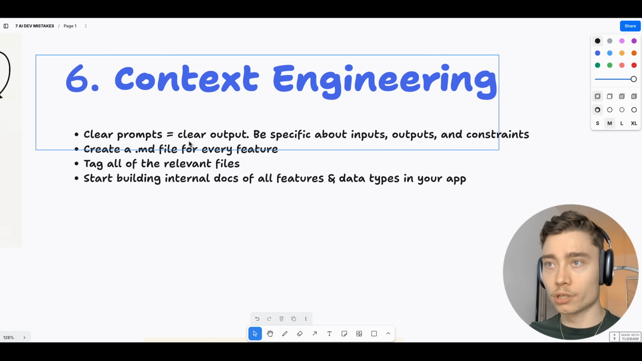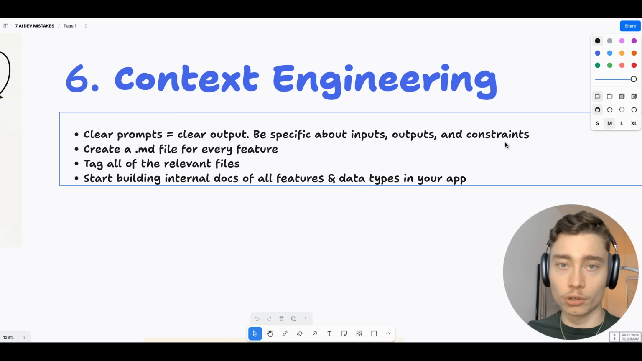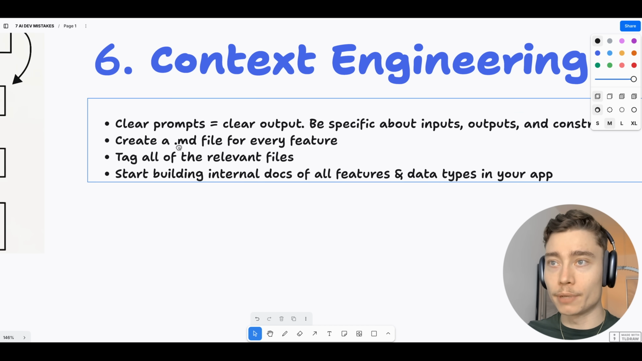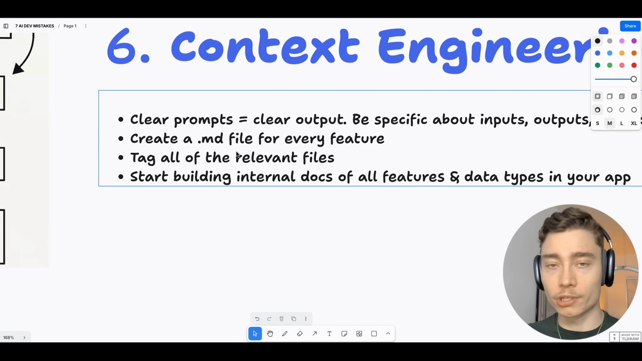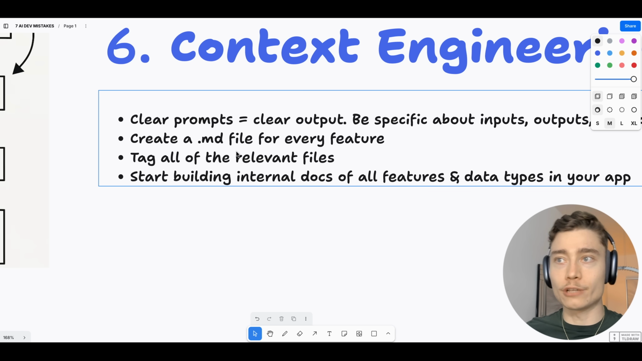Pro tip number 6, context engineering. Clear prompts equal clear output. Be specific about the inputs, outputs, and constraints of every single feature. And make sure to actually create a markdown file for every feature. This is very OP because it can be like a scratch pad for the AI agent to write notes and for you to refine your vision as you work. Really, this is like non-negotiable for me.